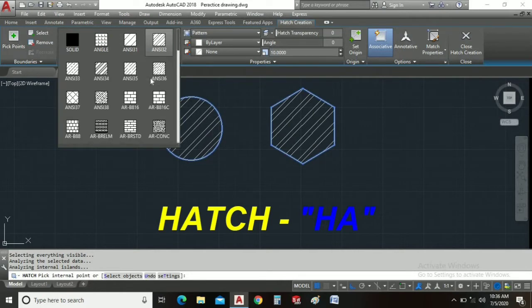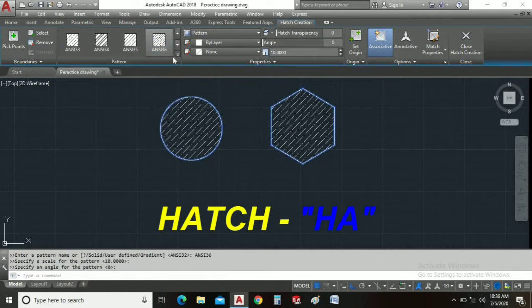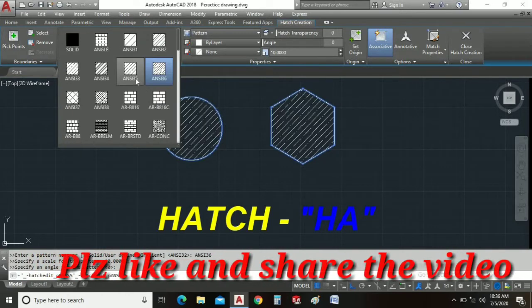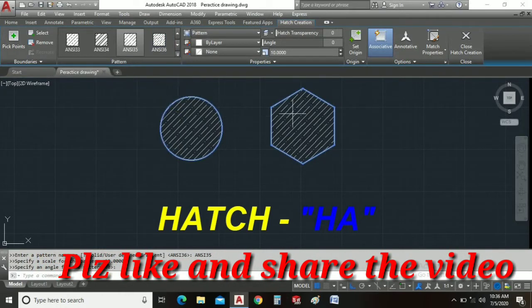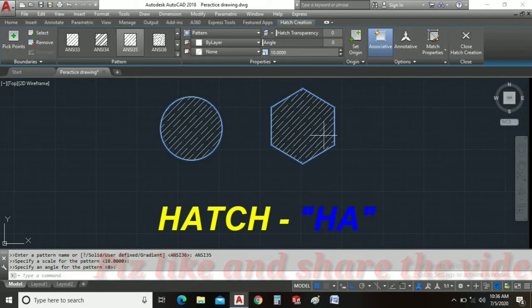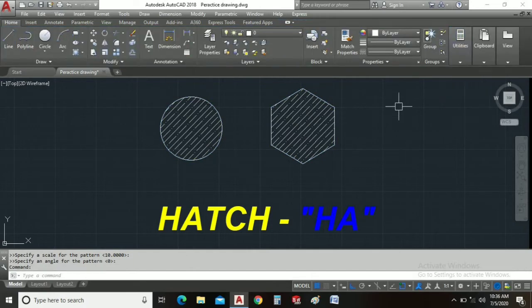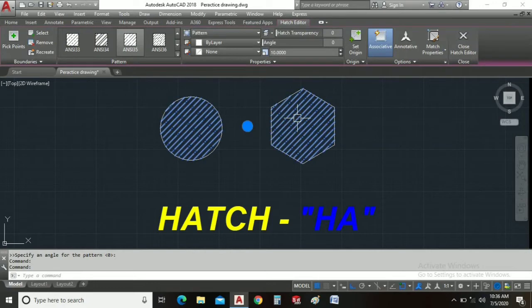We can select the pattern of the hatch from here. There are many hatch patterns. We can select any one according to our need or requirement that we want to apply. As we can see, this has been selected. Now we can close this hatch creation. The hatch toolbar has been closed. If you again want to edit this hatch pattern, just click on this, and our hatch toolbar will open again, something like this.